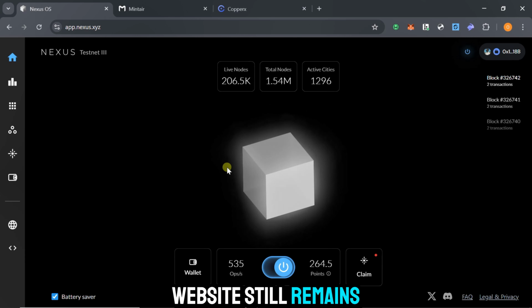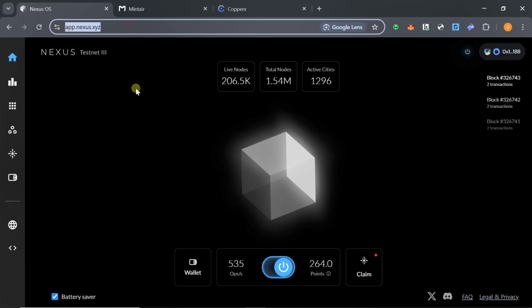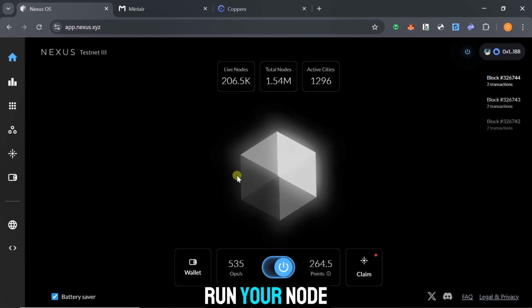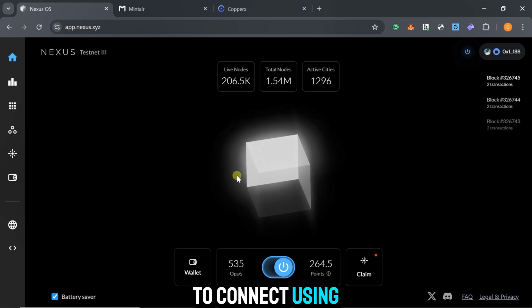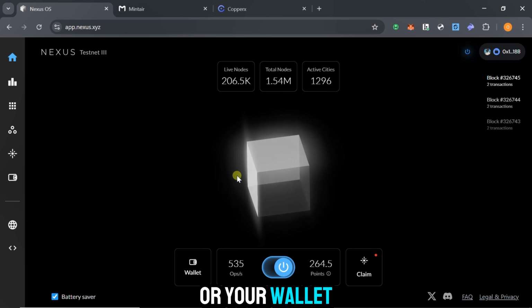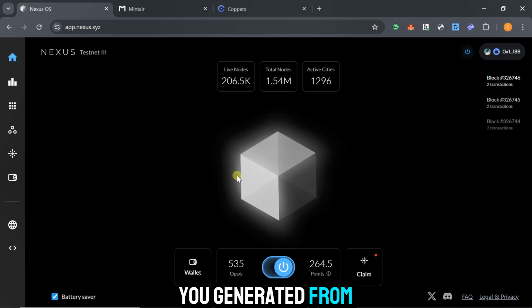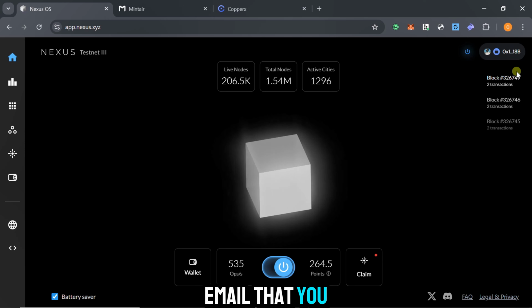The website still remains the same, app.nexus.xyz. Come to this website here to run your node. What you need to do is to connect using your email or your wallet address, the same wallet you generated from Nexus or the same email that you used to register.